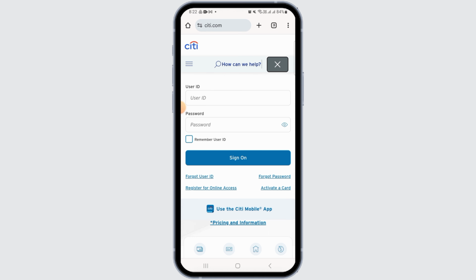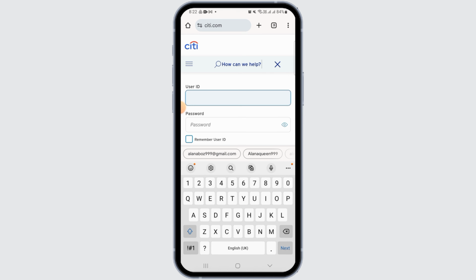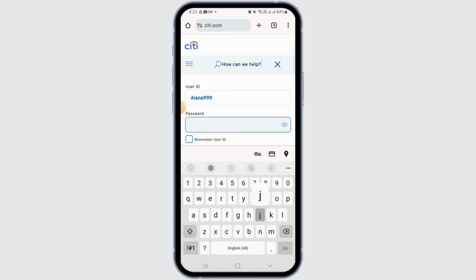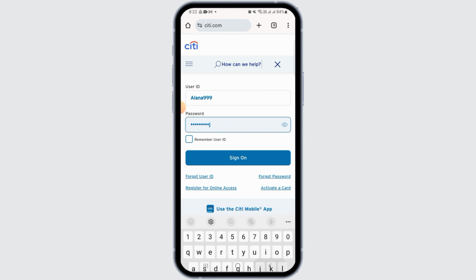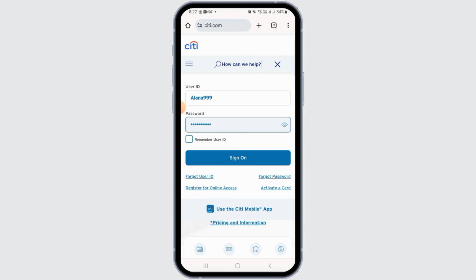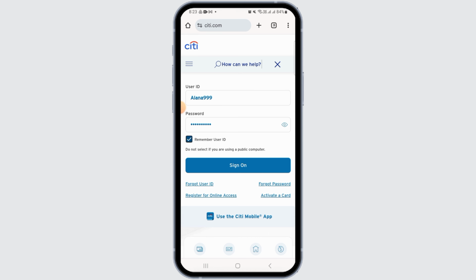On the login portal, you will have to enter some details. Start by entering your user ID. After that, you want to enter your password on the second box. If you want your user ID to be remembered, check the box that says Remember User ID. Do not select this if you are using a public computer. Now tap on the Sign On option. If the details entered by you are correct, you will be successfully signed into your Citibank online banking account.